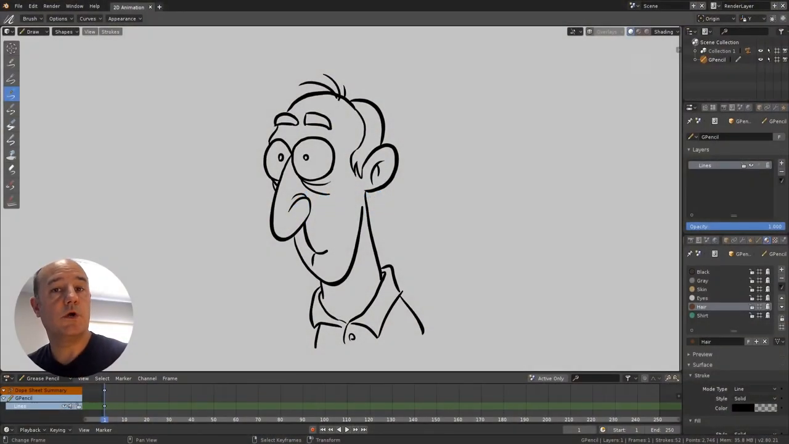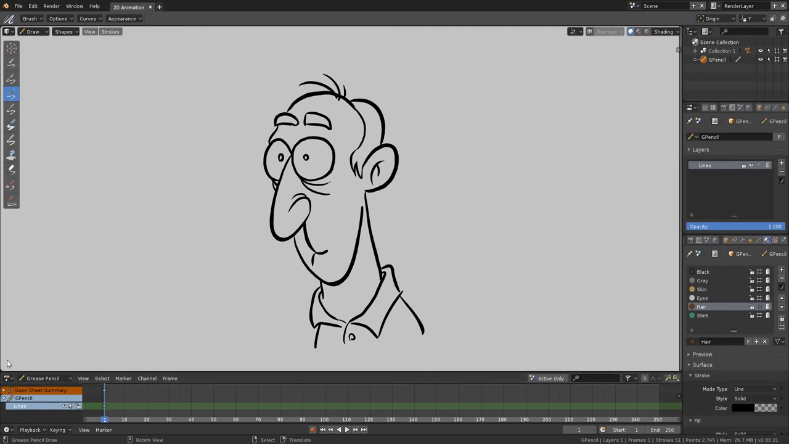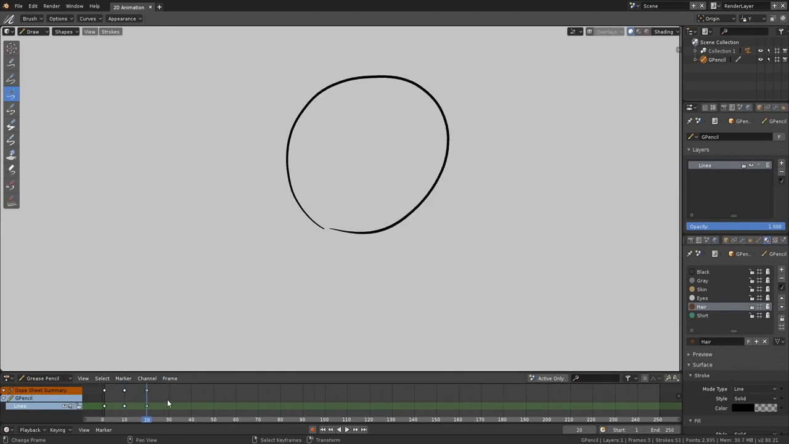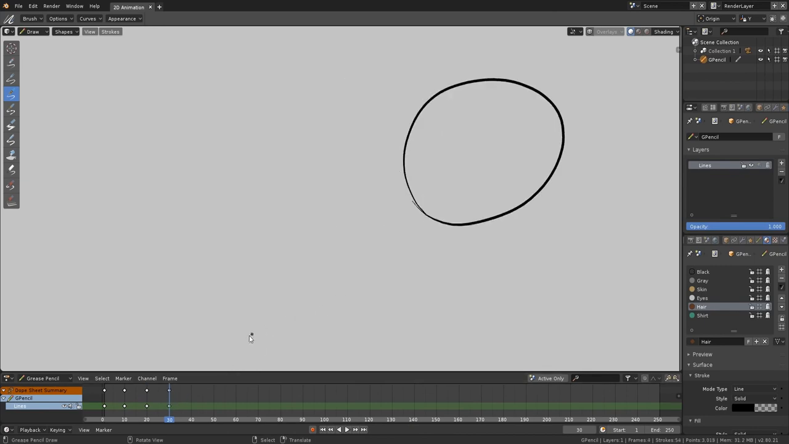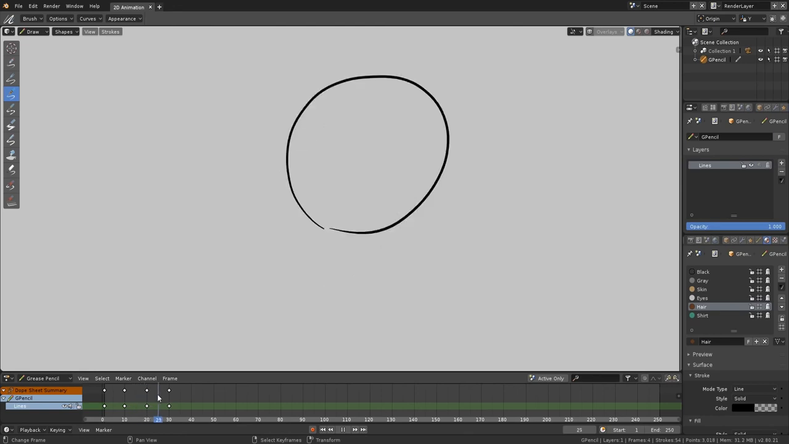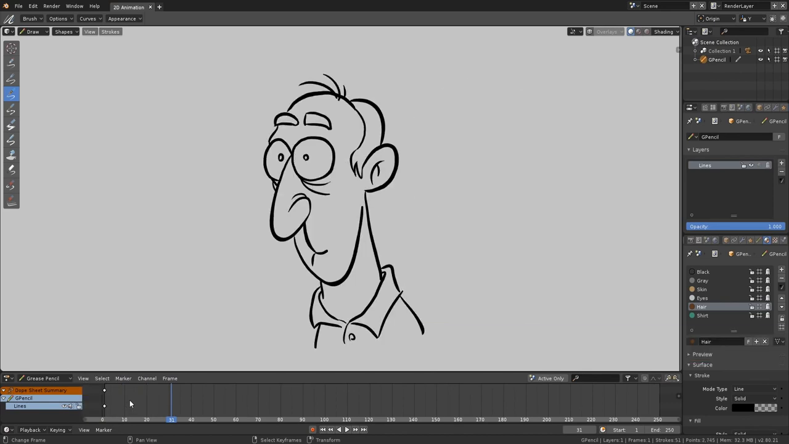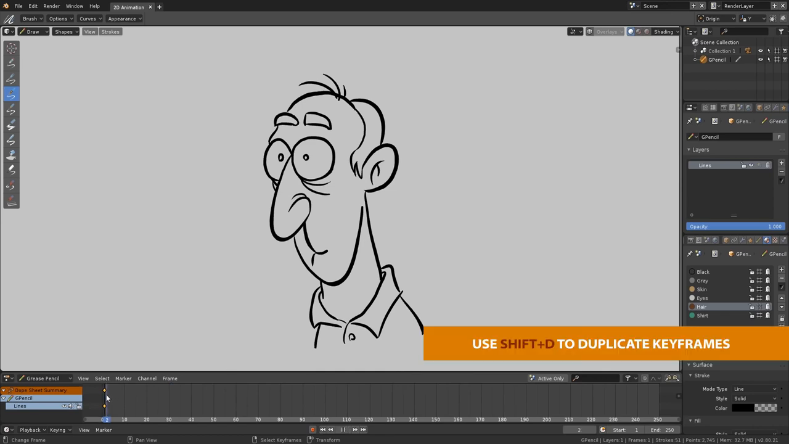Last, I want to show you how to work on a very basic animation. We are going to change the character expression, adding some keyframes, and using the dope sheet to adjust the timing. To work in the animation, use the dope sheet and make sure you are using the Grease Pencil context. Grease Pencil will create a keyframe on every frame you draw new strokes. You can start with a blank frame, or you can copy an existing keyframe with Shift D on the dope sheet.